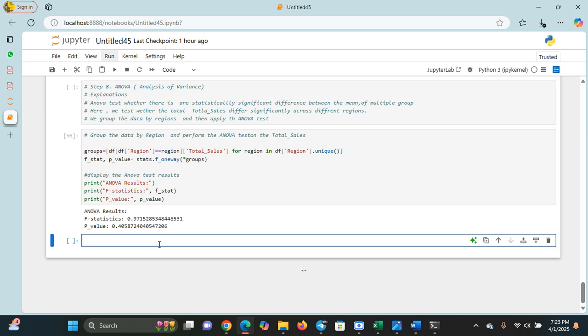That means the total stage and the region have a significant difference between the two of them. Do you understand now? Our F statistic is greater than the P value, so we reject the null hypothesis. Now you may not understand that one because you are not a statistics student.